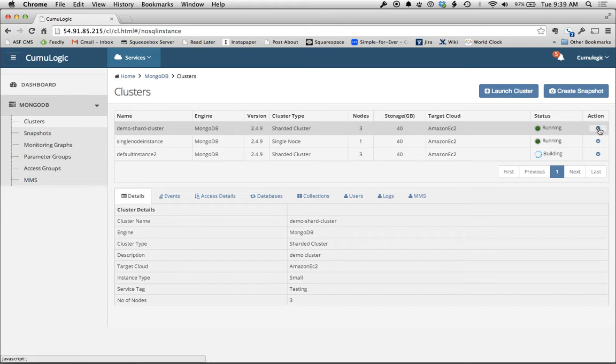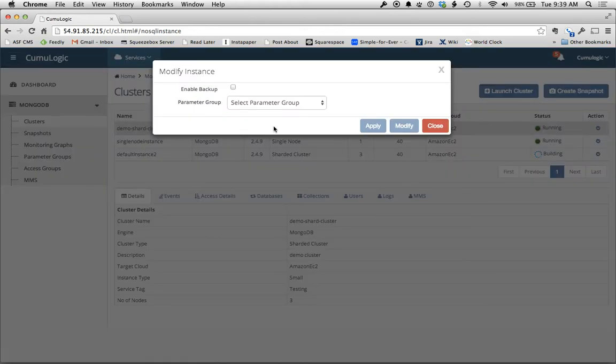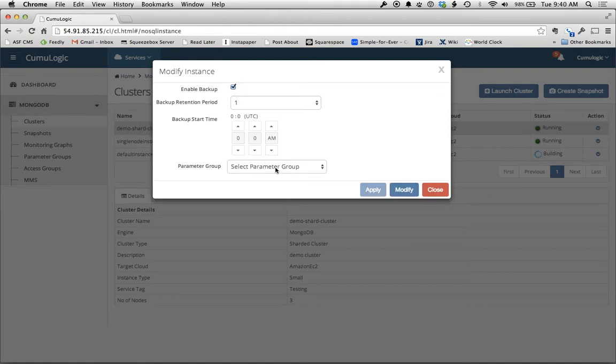So let's go take a look at some of the actions I can take against this cluster. I'm able to modify it. When I modify it, I'm able to change things like the backup settings. For this, I did not enable automatic backup. I could do so here if I chose. I could also choose a different parameter group for the cluster, and then I could apply it, or I could choose to have it be modified during the next maintenance window.